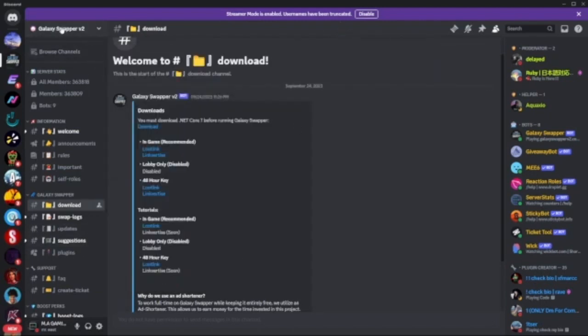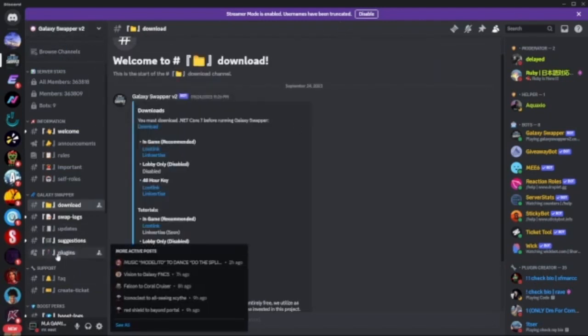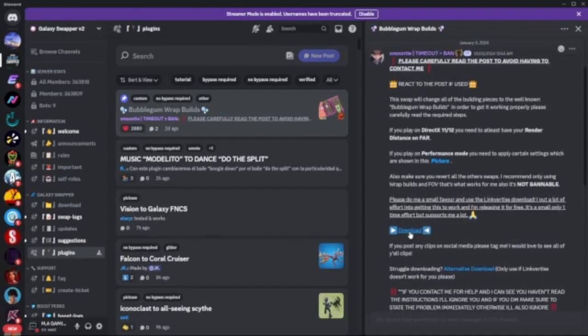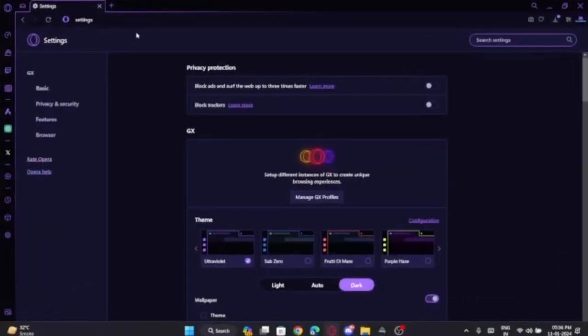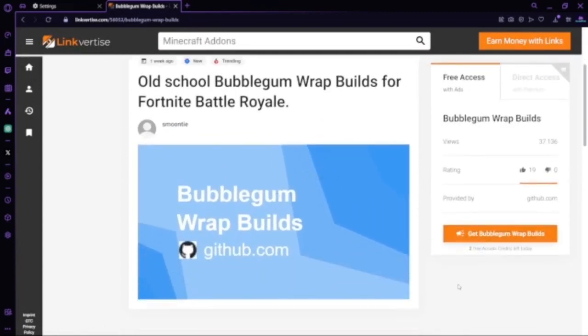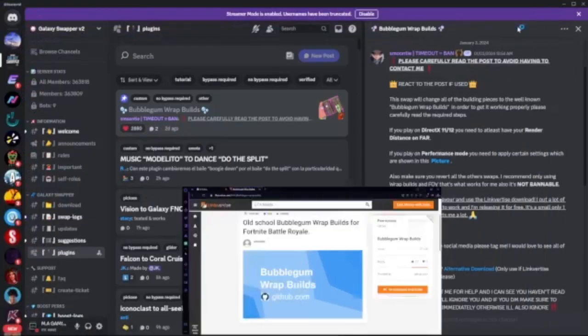First, as always, go on the Discord and click on this plugins channel, and you need to click on this bubble wrap builds. When you click on it, you will see over here the download link, and you need to do the same thing. I'll go on this and come to this page, and I need to do the same thing. I need to click on this get bubble wrap builds. I've already installed this too.